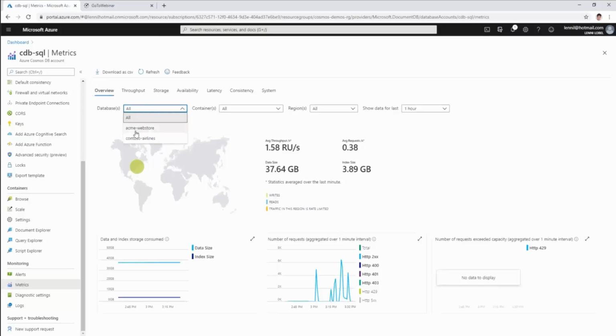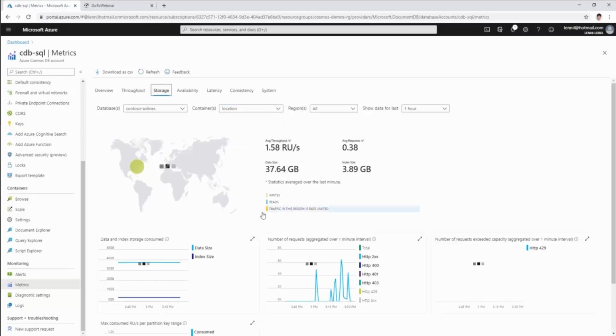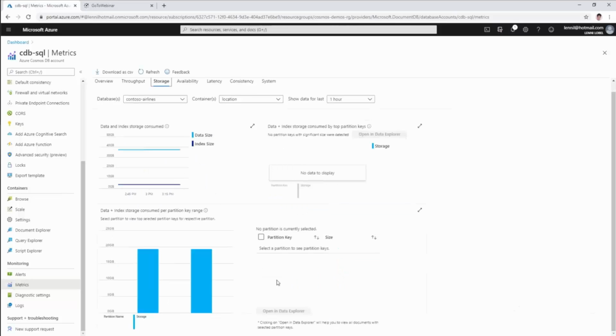Let's go switch to our Contoso Airlines location container. That's the big one. And look at storage first. So here are my 2 partitions, my 2 physical partitions. Maybe it's under throughput. There's a heat map here somewhere. Or maybe I just haven't had enough activity.